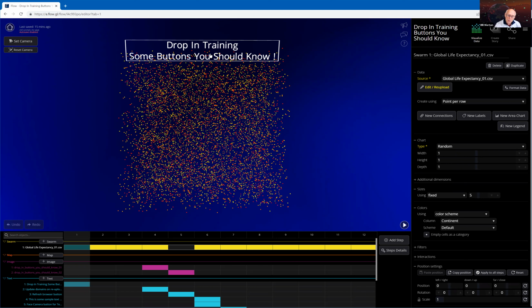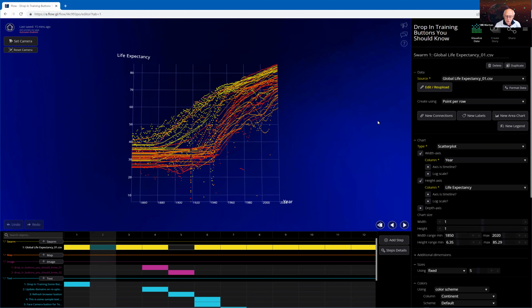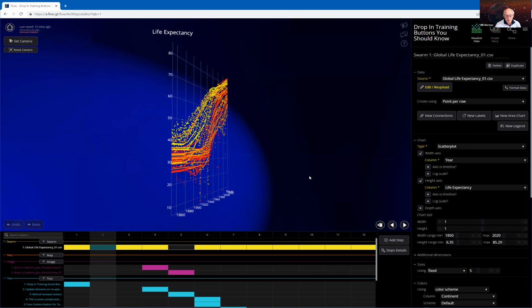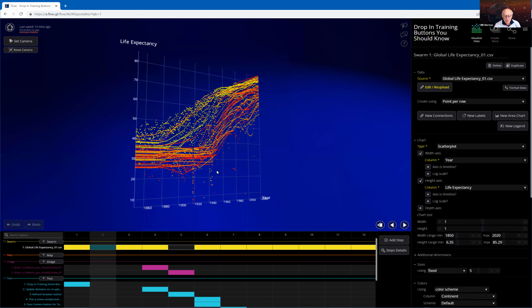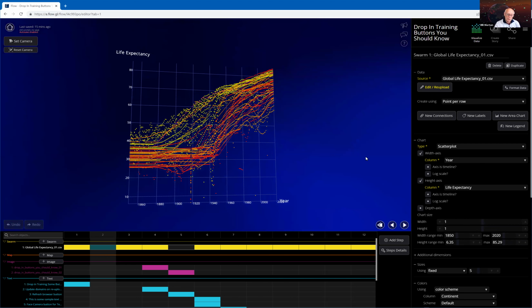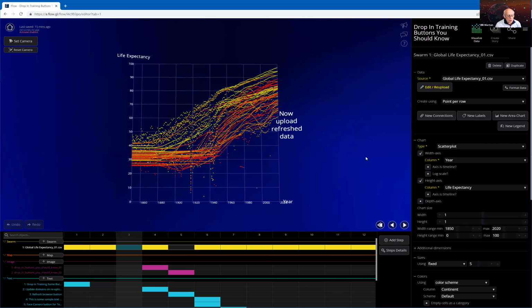So this is the topic, some buttons you should know about. Here I've got my normal swarm of life expectancy data. You've seen this chart before, which is the life expectancy across about 50 countries for 160 years, 8,000 data points, just expressed as dots in a 2D scatter plot. Nothing fancy yet.